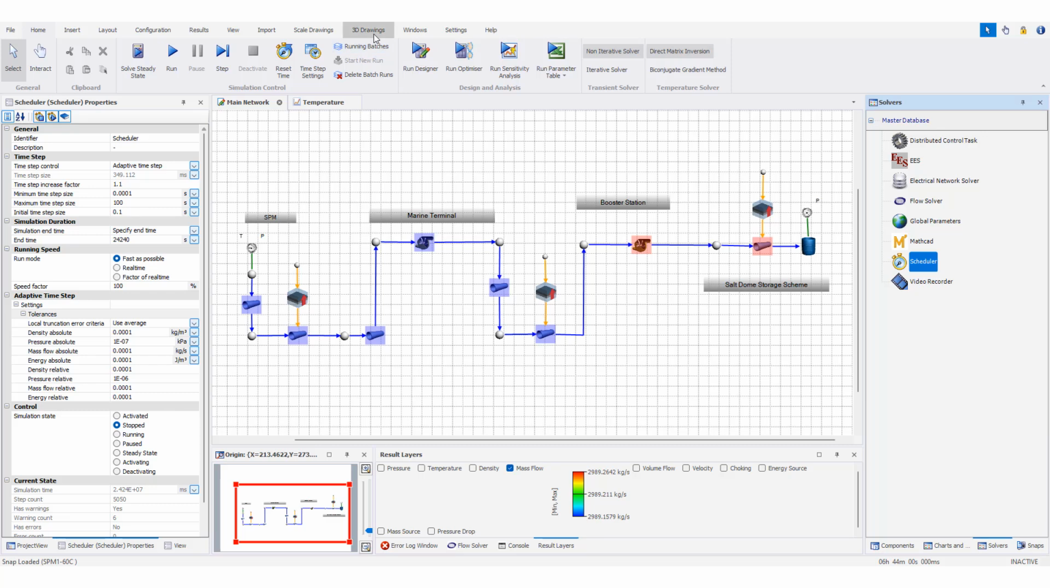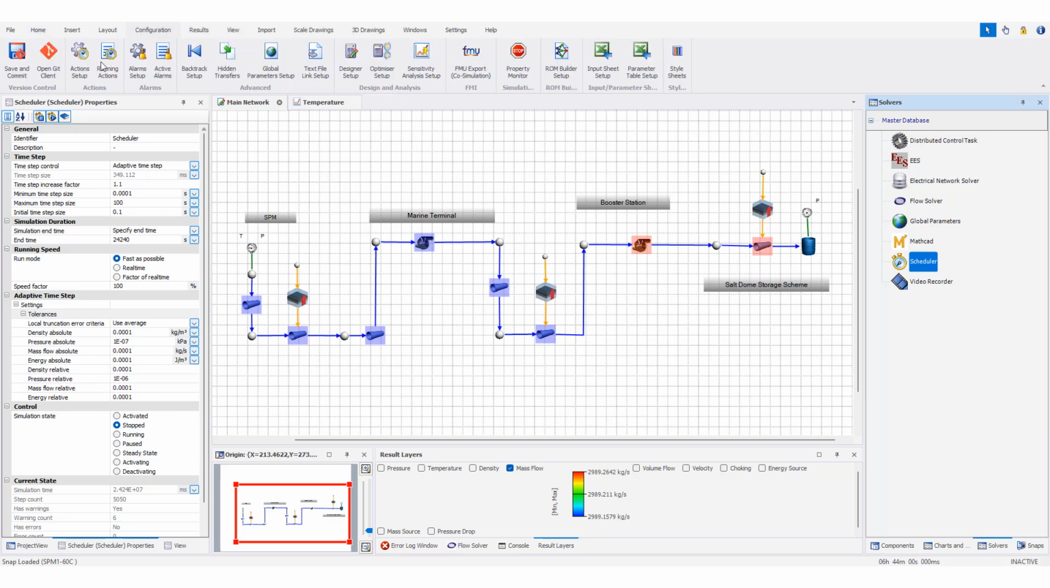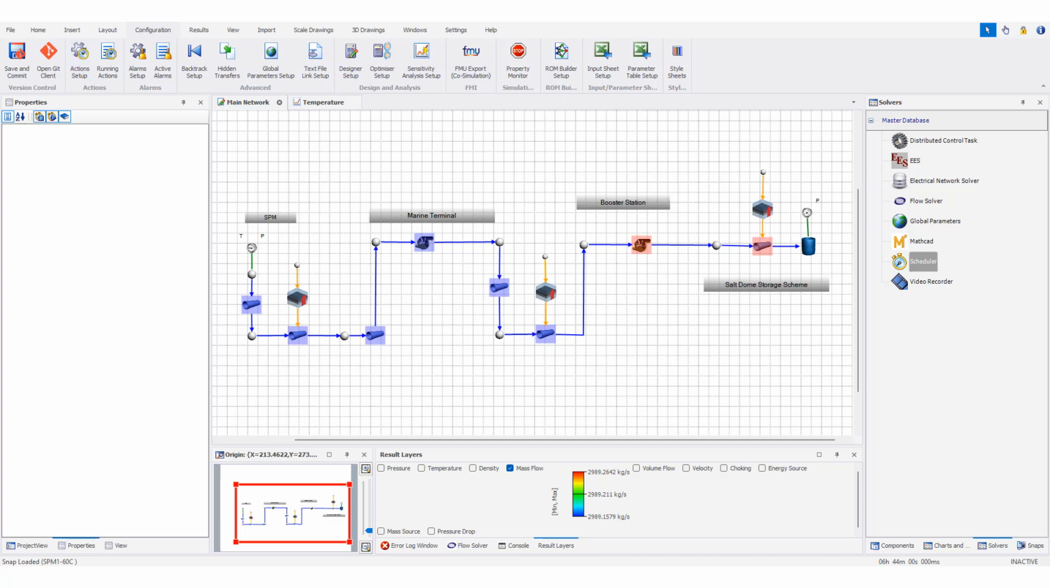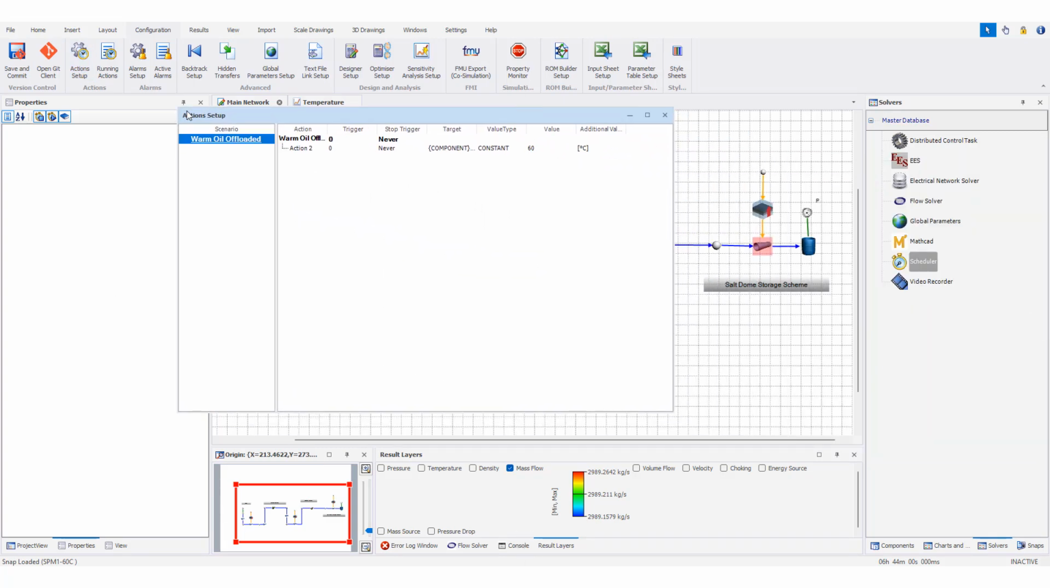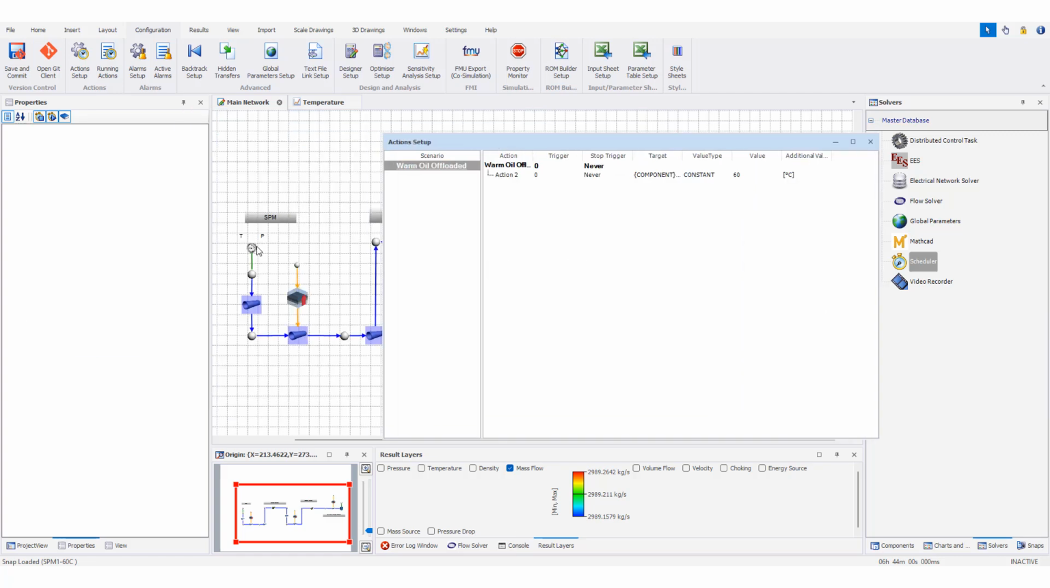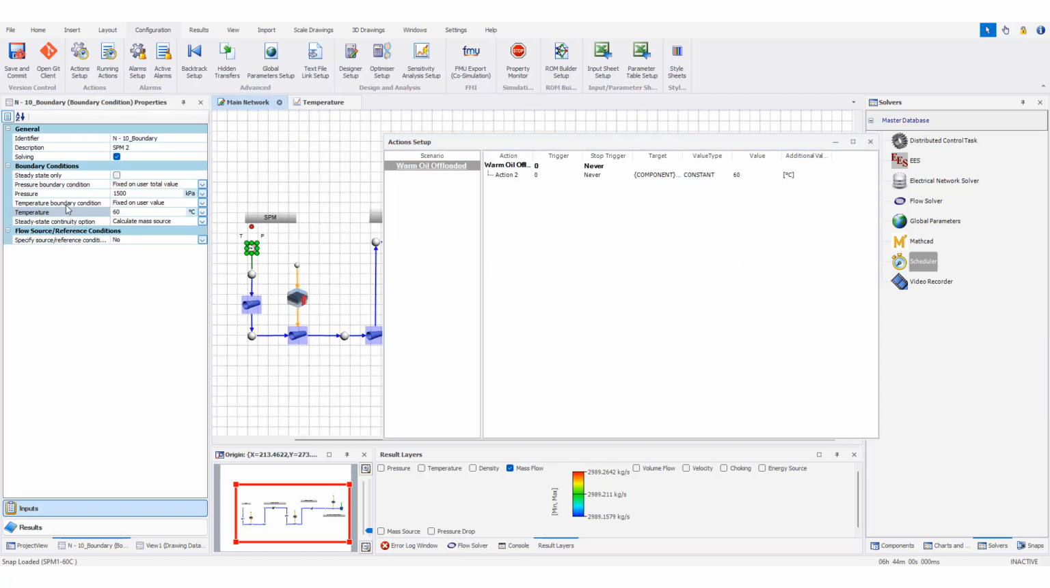After that, we need to come here to configuration, and for the action setup, as you can see, I added this scenario and this action. The action is for the temperature of this boundary condition at the beginning of the network, and I set the value that suddenly goes from, now it is 60 but it used to be 20, goes up to 60. So this is the action that I have.